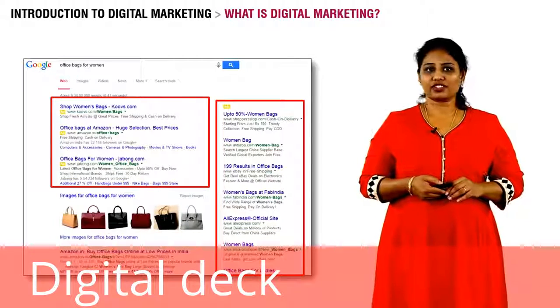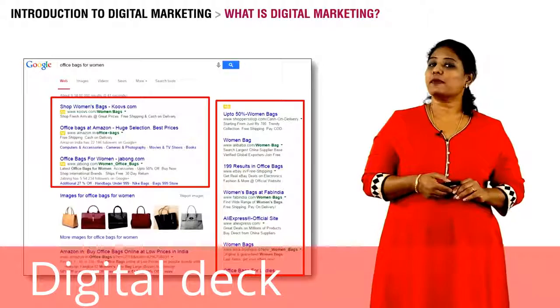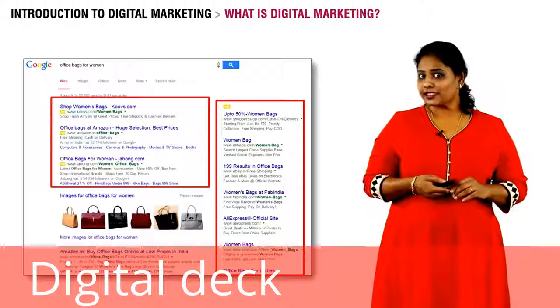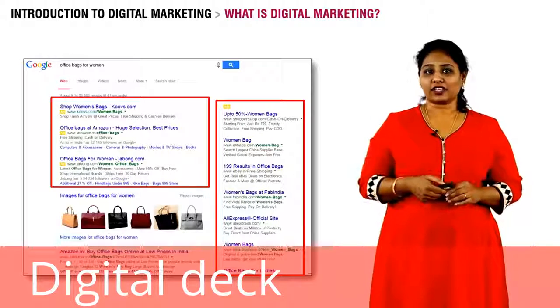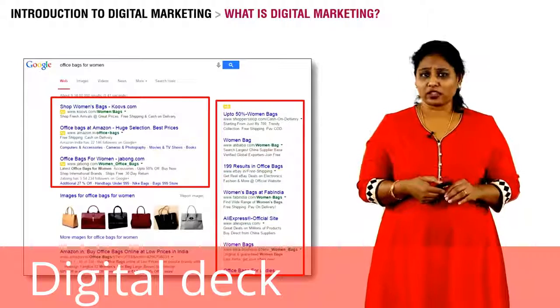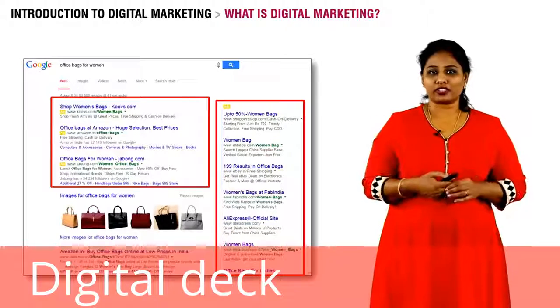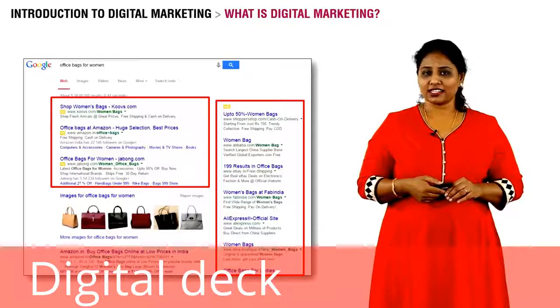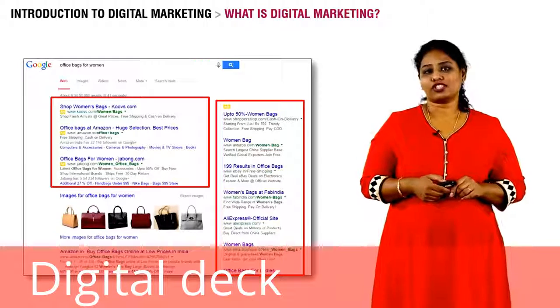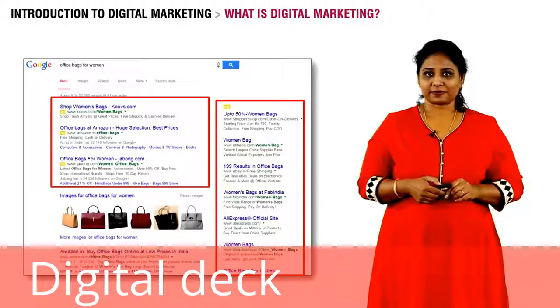This is the Google search engine results page for a query, office bags for women. You will notice that apart from the organic stuff that you see on the page, which is actually way down the page, the ads dominate the page. These are sponsored results and you will see a slightly yellowish orange tag indicating that they are ads.